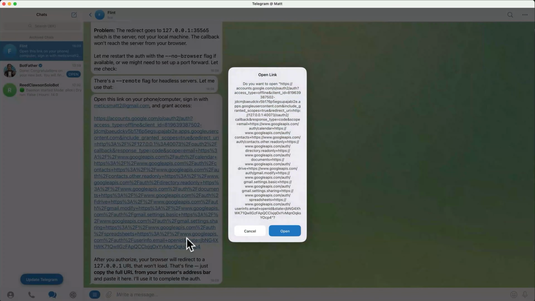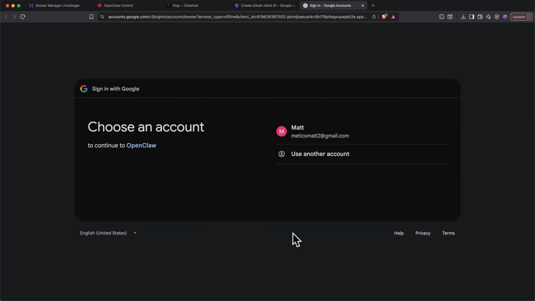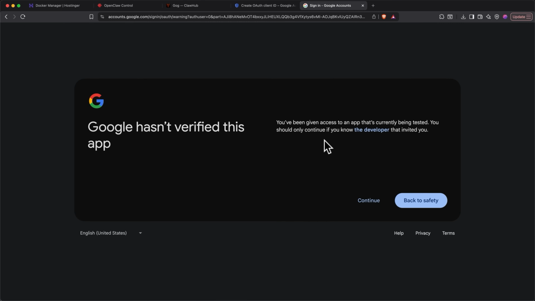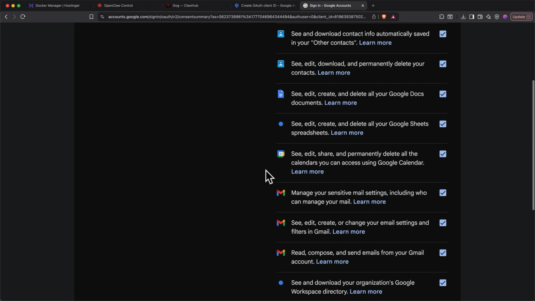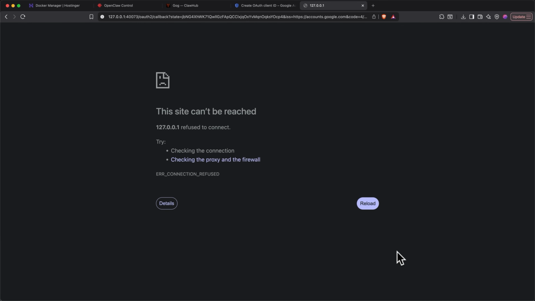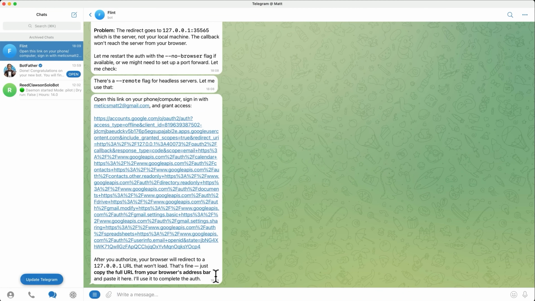Go ahead and click that, open it in your new tab, log into your account, and it'll say Google hasn't verified this app. You should only continue if you know the developer. Well, in this case, you're the developer, so you can click continue and then continue again. Select all to give OpenClaw access to all of those different tools. And click continue. And then you'll get an error that says this site can't be reached. This is actually the expected behavior. Go ahead to your address bar and copy the full URL in there, then paste it back in the Telegram.